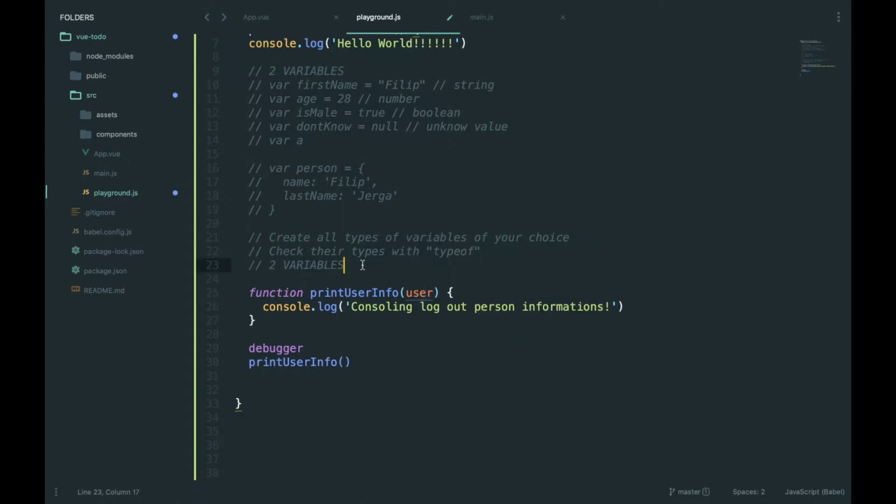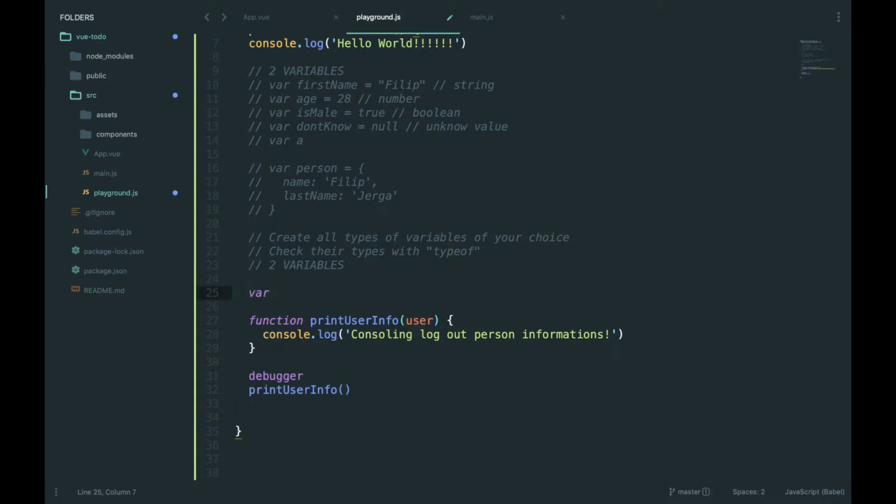First, I will create some users. Okay, so we'll create your variable, let's say person, and this will be an object. So as I told you, var, space, the name of your variable, equal sign, and a value you want to assign. When you want to assign an object, you specify curly brackets like this.